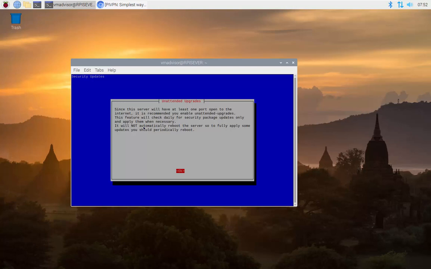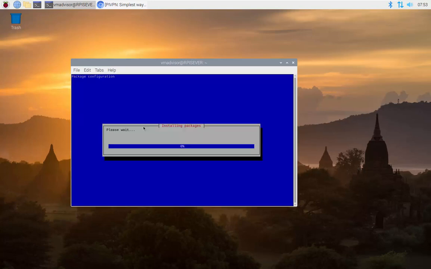Okay, now it's asking if you want to do unattended upgrades. And I do recommend turning that on, especially if you plan on leaving this in the corner of your office and never touching it again. So every time an upgrade or an update comes through, it automatically does it for you instead of you having to remember to log in there for security patches and upgrades.